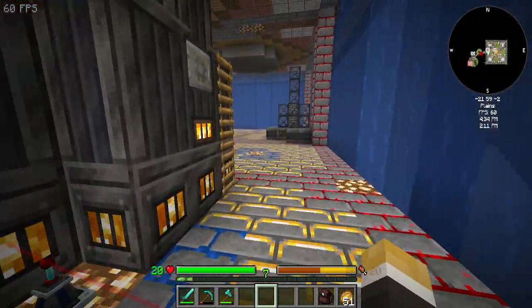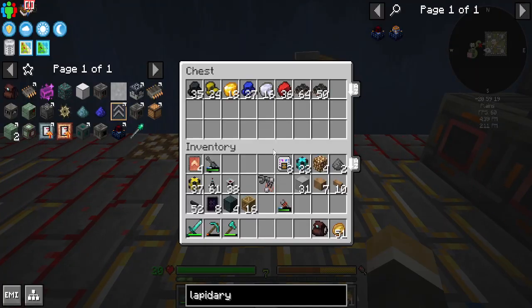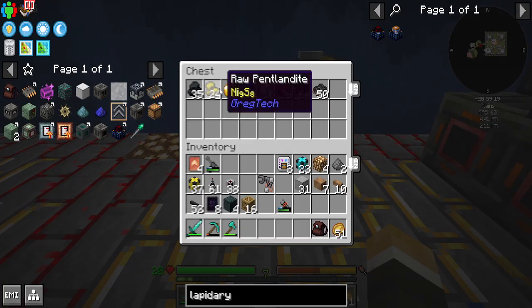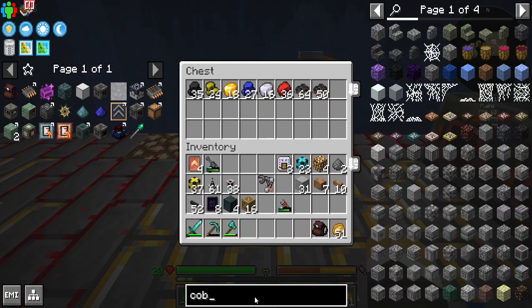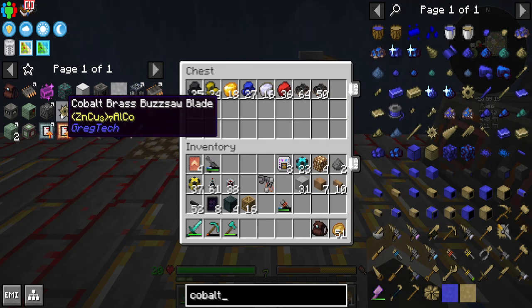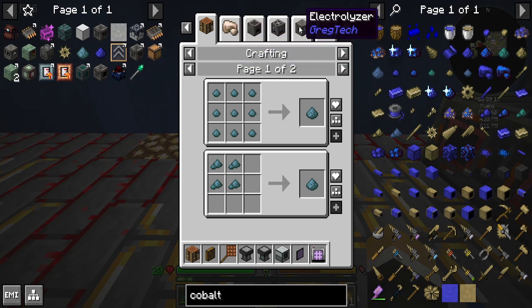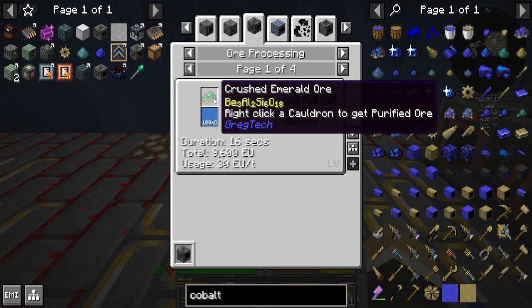Okay. So if I come over here, and this is where it gets hairy. I want... Nope, not sodalite. Which one makes cobalt? Cobalt dust. Do we have aluminum? No. Oh, we need aluminum and cobalt. Of course we do. So ore processing. That's what it doesn't always tell me through ore processing, what it takes.